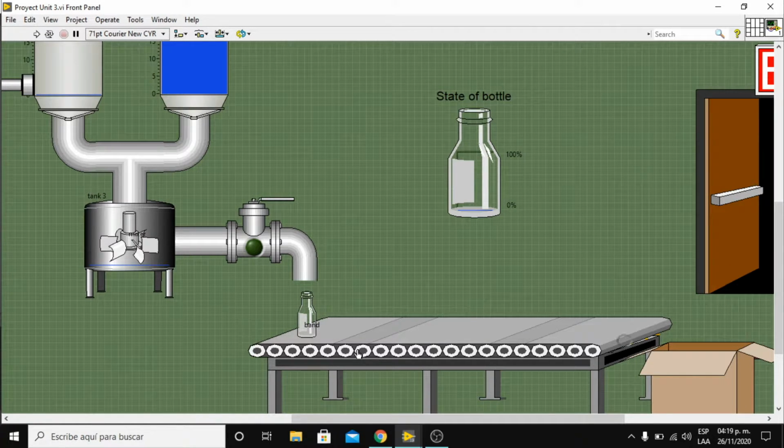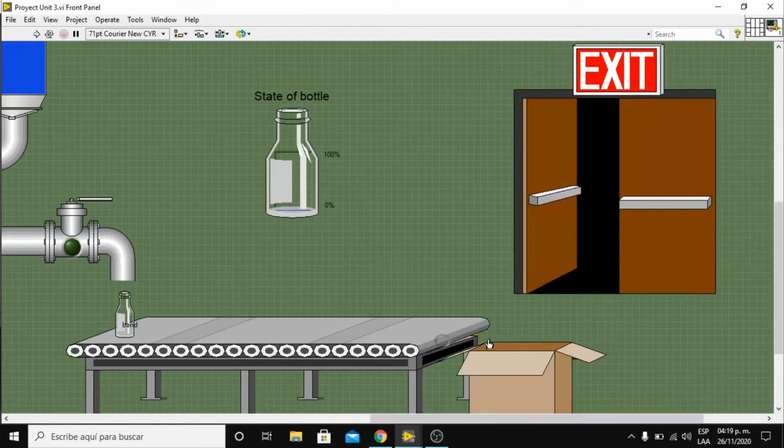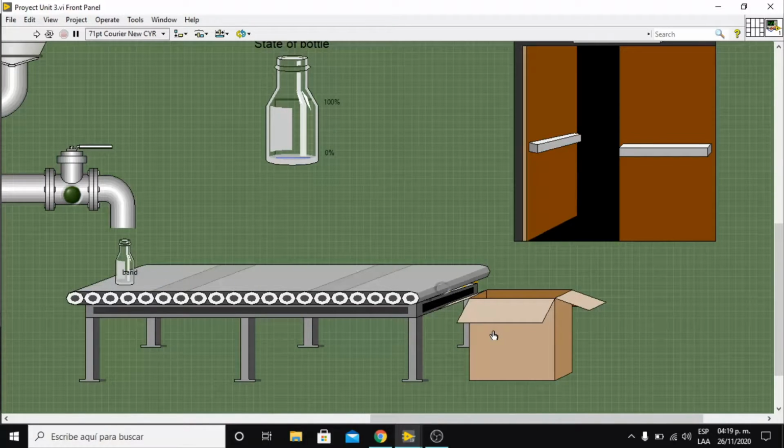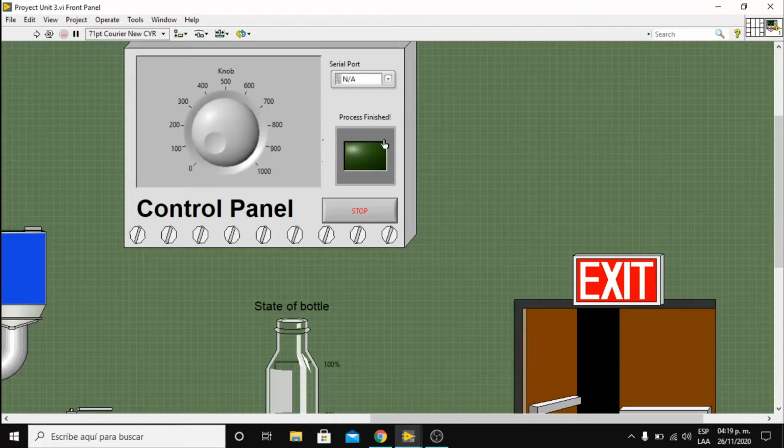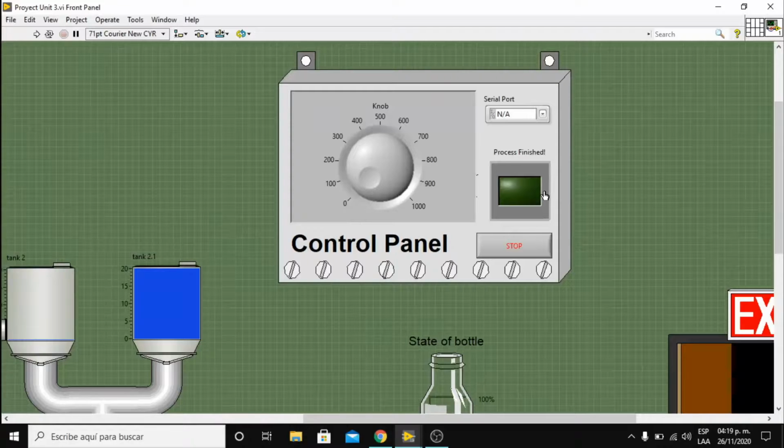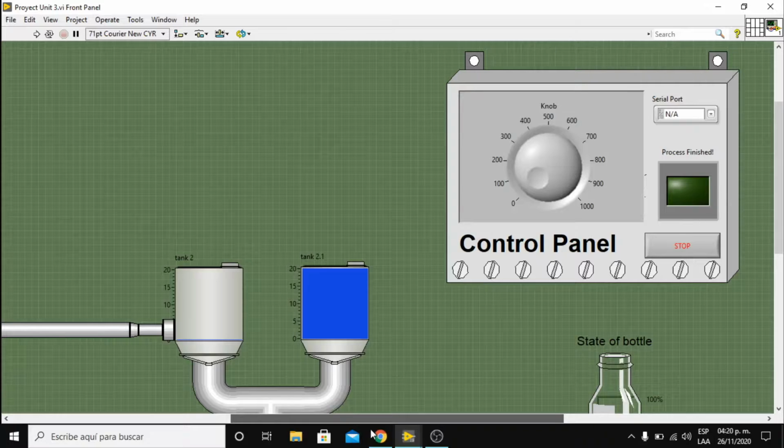The band is going to take the bottle to the box, and as you can see here, the box is open. But when it finishes, then it will be closed. Finally, it will be seen here that the process has finished, and also in the protoboard there is an indicator LED that will work to notify that the process has finished. The knob is to control the velocity of the filling.